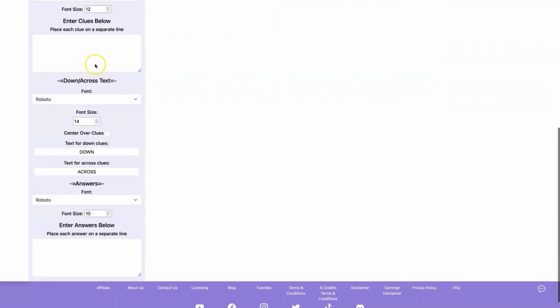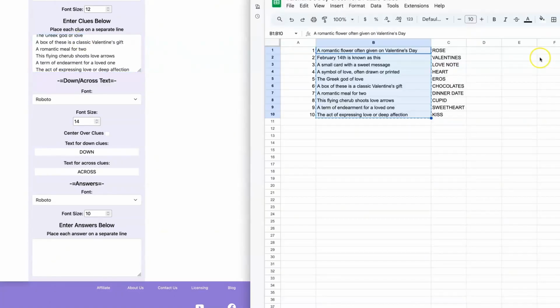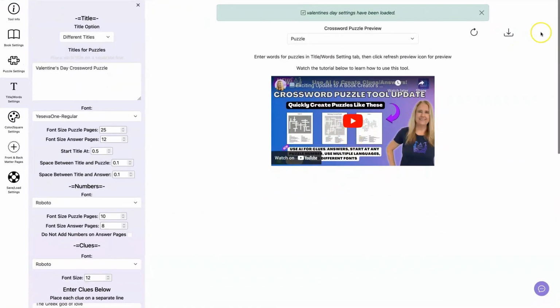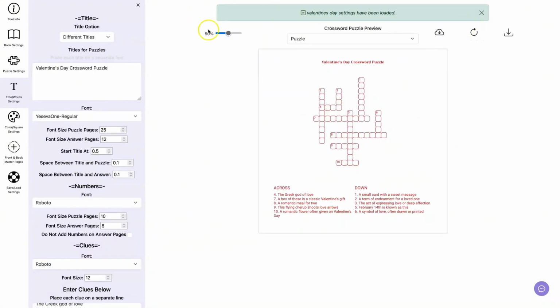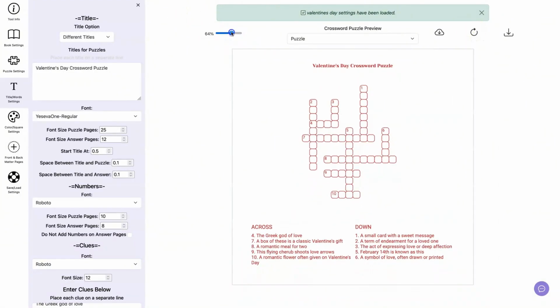I'm going to scroll down here to where we have our clues and our answers, and I'm going to go into our spreadsheet that we generated and copy the clues and answers into these spots. And now I can do a refresh. And I have my Valentine's Day crossword puzzle.